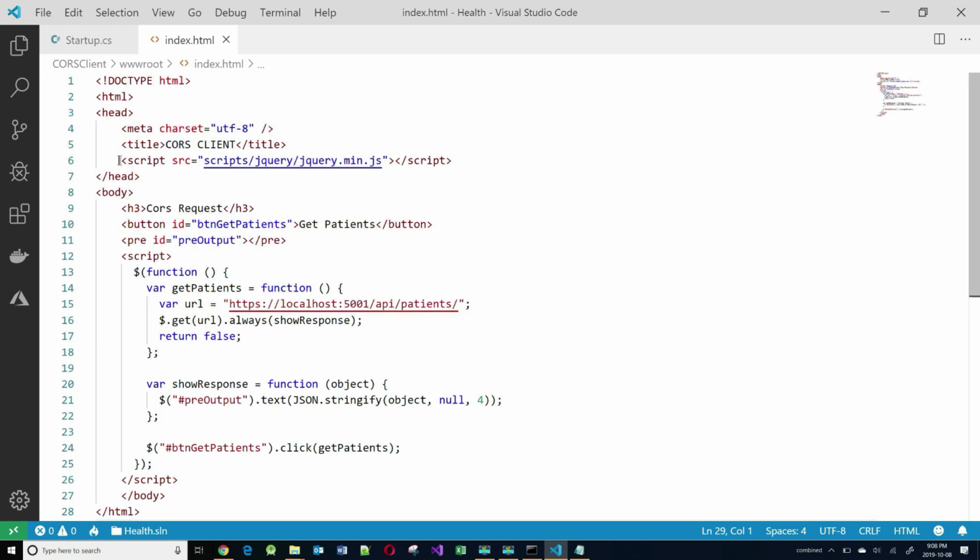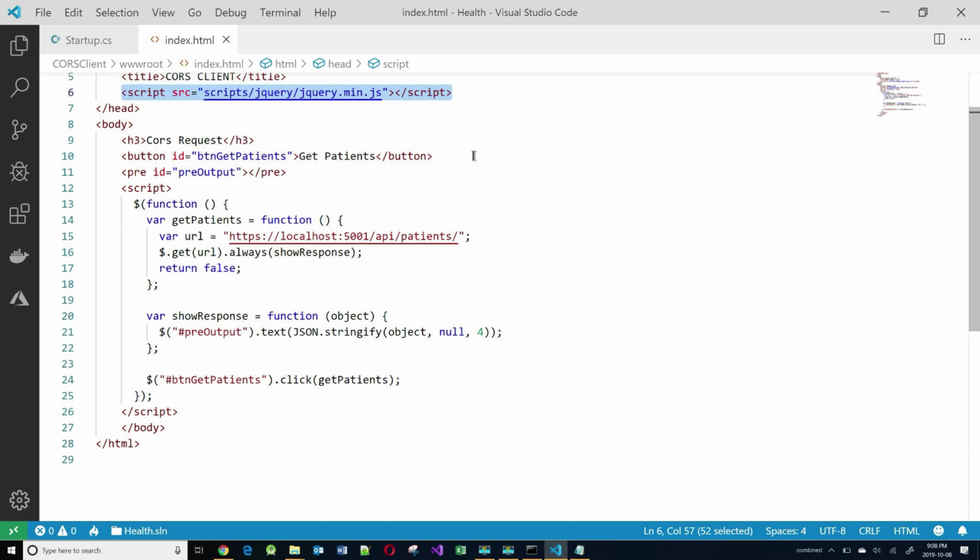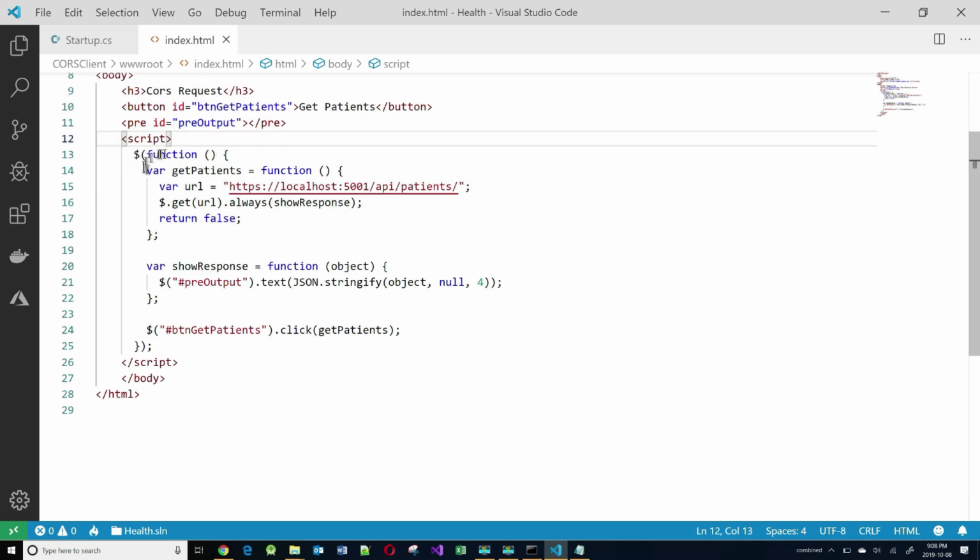We're going to use the jQuery file that we just downloaded, and this is a very simple jQuery application. Notice here that we have a button that has ID button get patients, and we have a section here, a pre section with an ID pre-output. This is the entry point for our jQuery. It's got a method called getPatients that points to our web API service application.